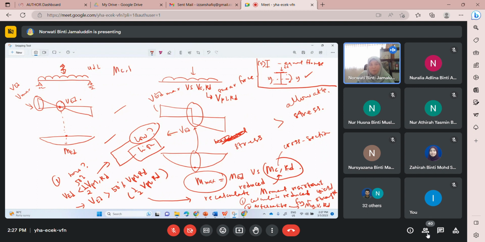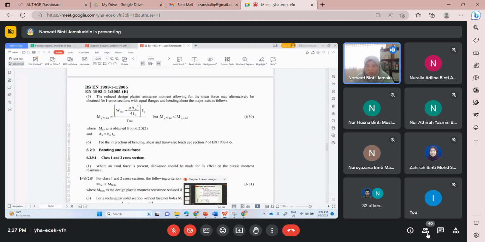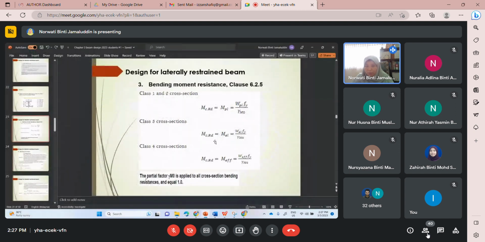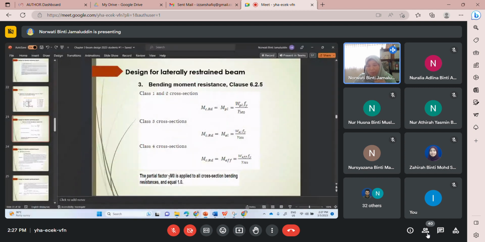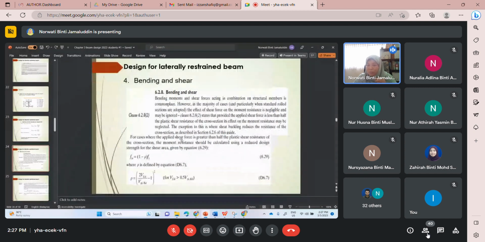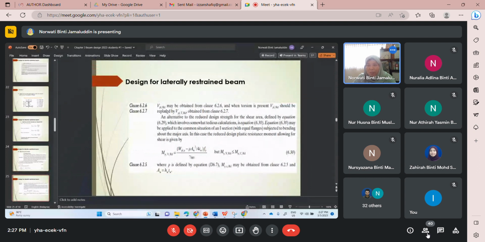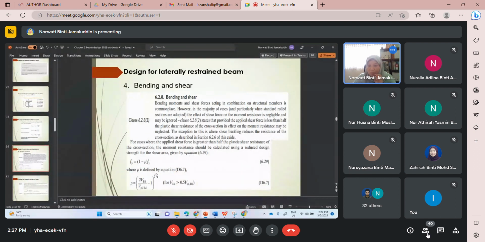Remember McRd. What is the formula for McRd? It depends on the section classification. But for this one, you need to reduce the Fy if you are using the first method. The second method is the alternative method, but it comes with a certain condition. Okay, I think this note is complete.